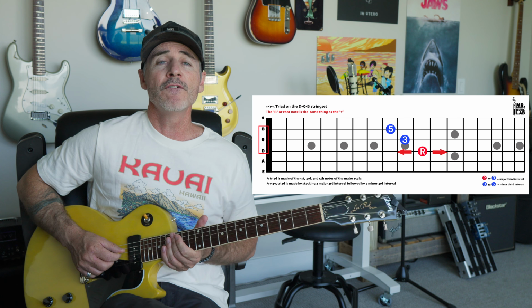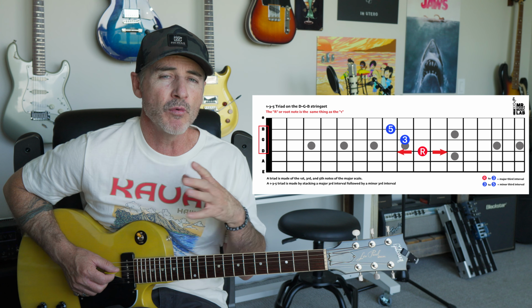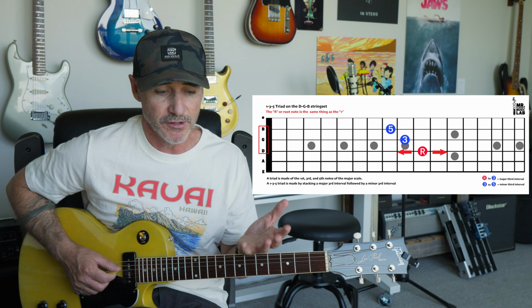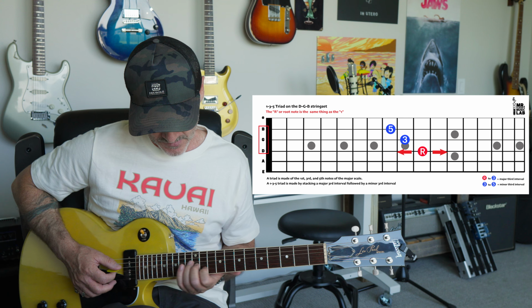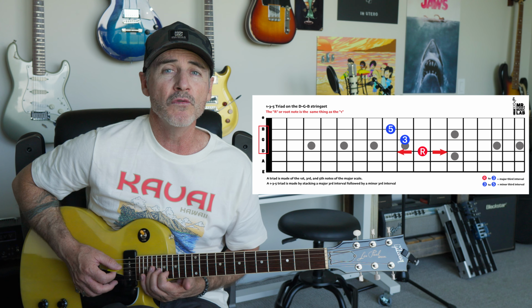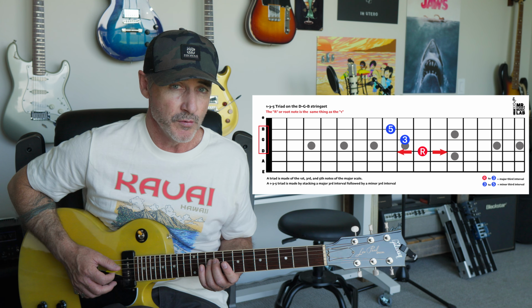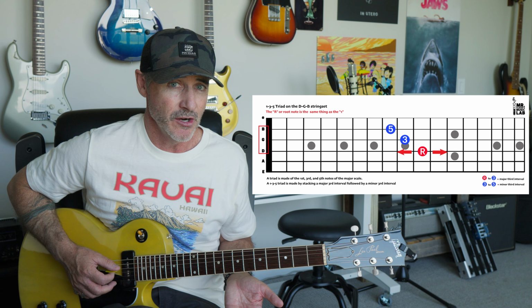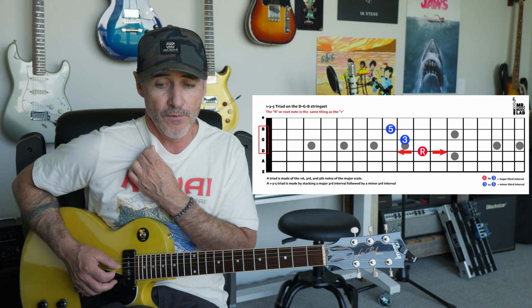But again, we're focusing on where that root is. That's why I put it in red. If you want to know why I put the color, I really want you to know. You can move up. If I moved it up here, if you focus on where the root is, you can figure out the key that you're in. That's why these are so powerful.